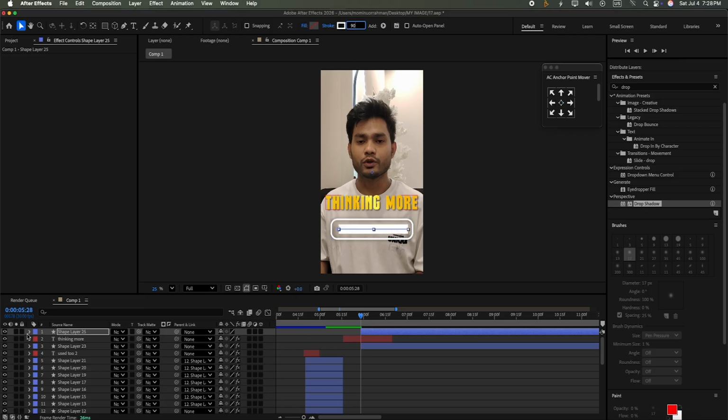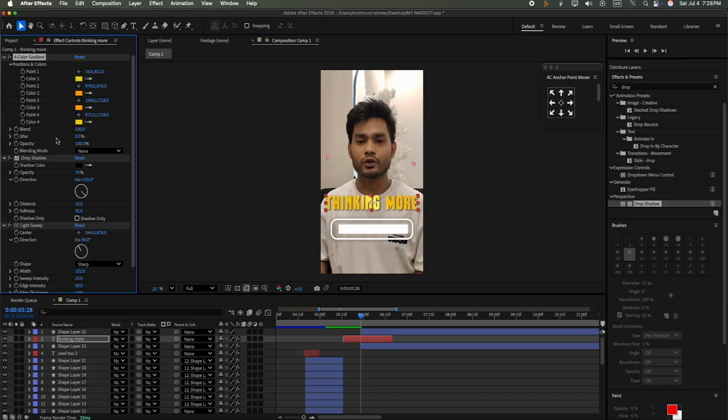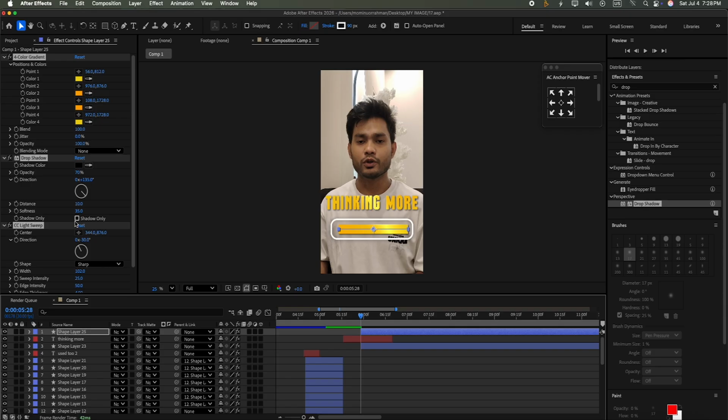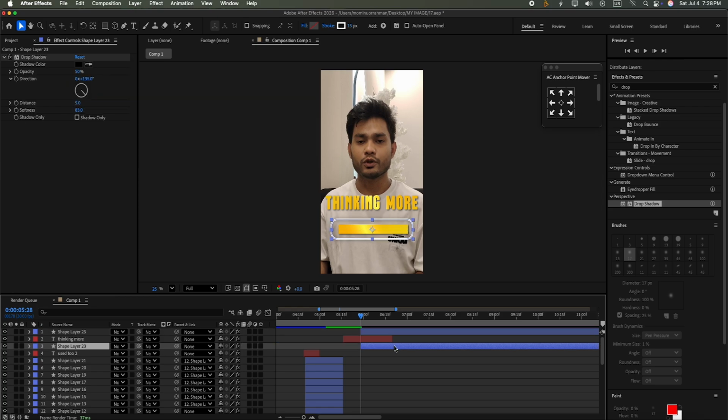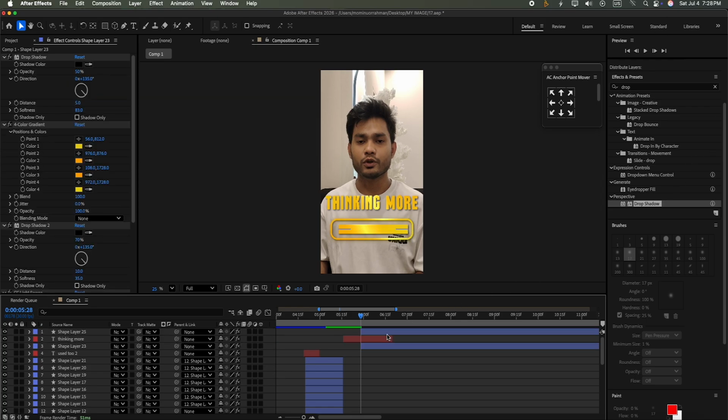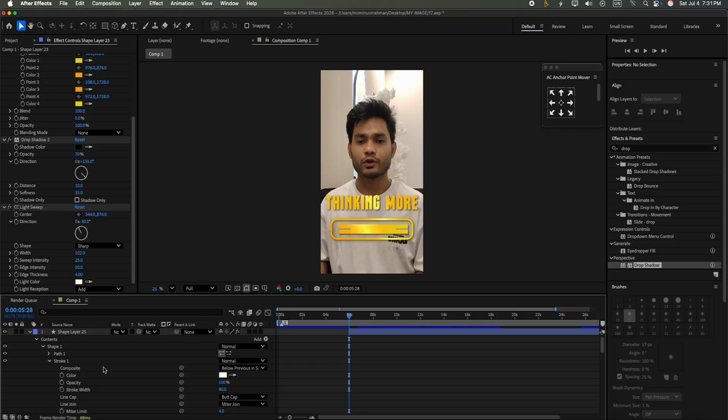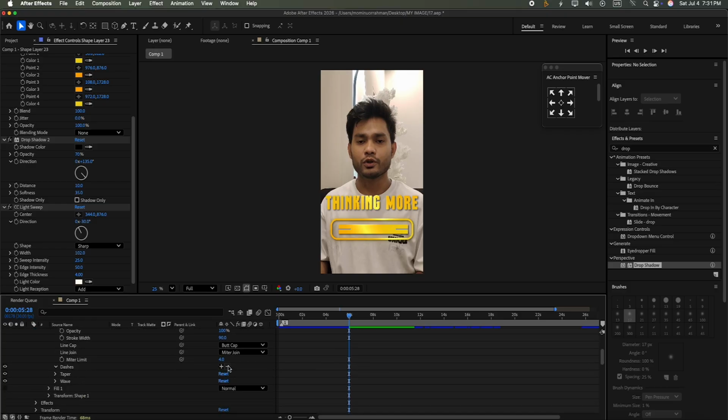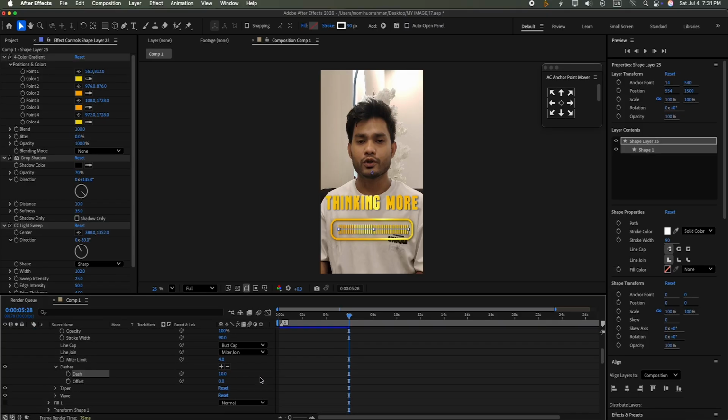Take it to 19 and select the full color gradient, drop shadow and light sweep, and set the direction to middle, and again copy and paste the stroke. Then we go to the stroke and take the dash. Okay, now set the position to middle and set it perfectly. With the dash, you can increase or decrease as you need.